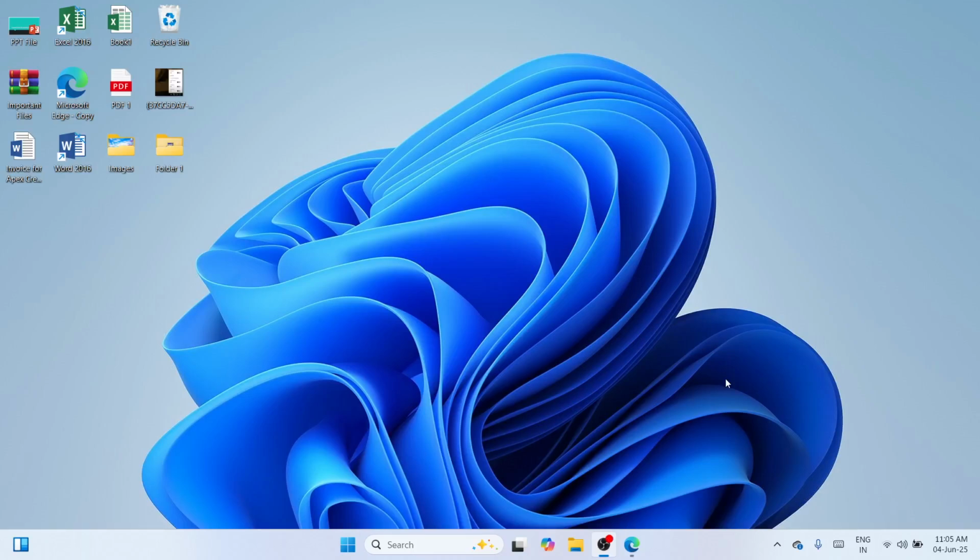In this video, I'm going to teach you a very useful tutorial on how to fix Wi-Fi icon not showing in your Windows 11 taskbar. So without any further ado, let's begin.